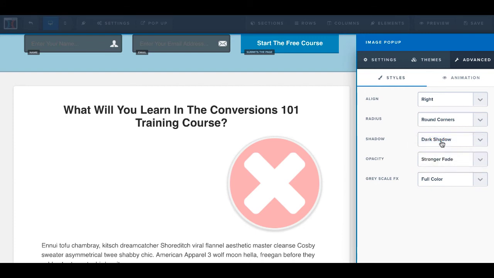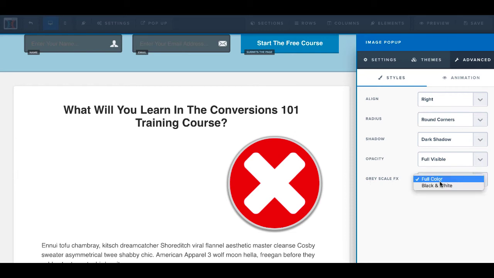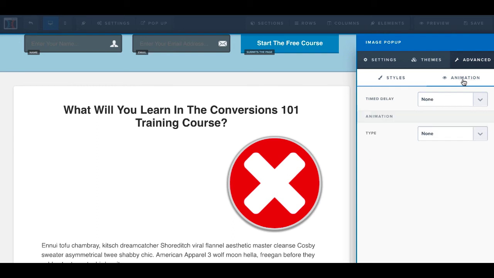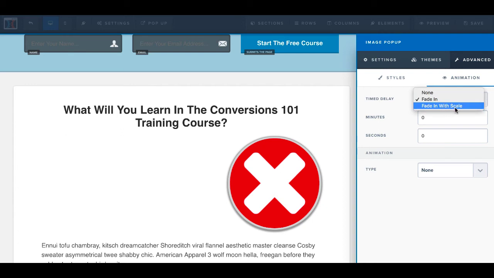For this example, we'll stay with full visible. You'll also be able to select a grayscale by selecting black and white. So for this, we'll just stick with the full color. The next thing you'll be able to set up is some optional features for the animations. And you could set up a time delay to fade in with a certain amount of minutes and seconds, or a time delay with a fade in with scale, also set to the amount of minutes or seconds that you want to set up.